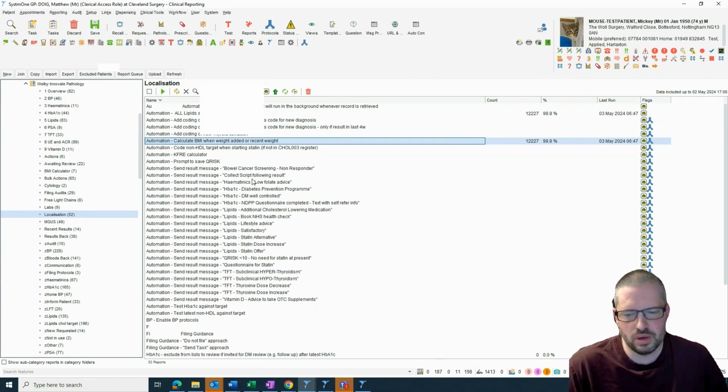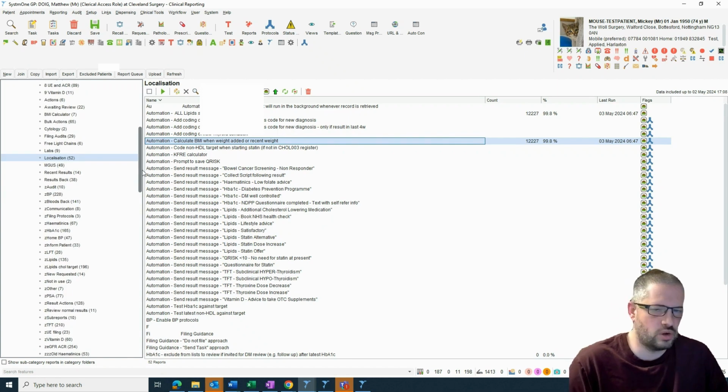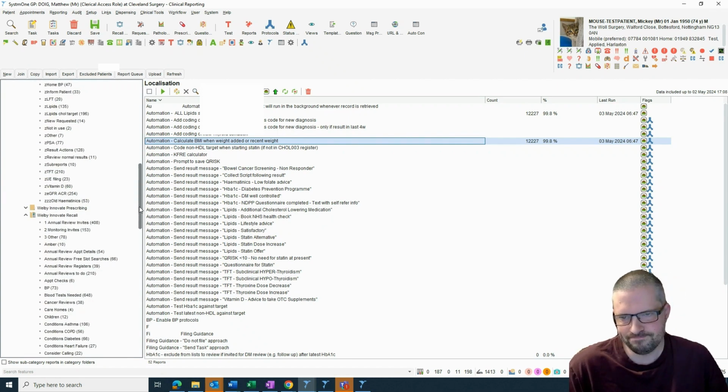At the Welby group, where we've developed a lot of this stuff, we've been using lots of these automations in the background for some time, and it is really effective at keeping on top of work and making sure that patients get told about their results or sent questionnaires as soon as they need them.